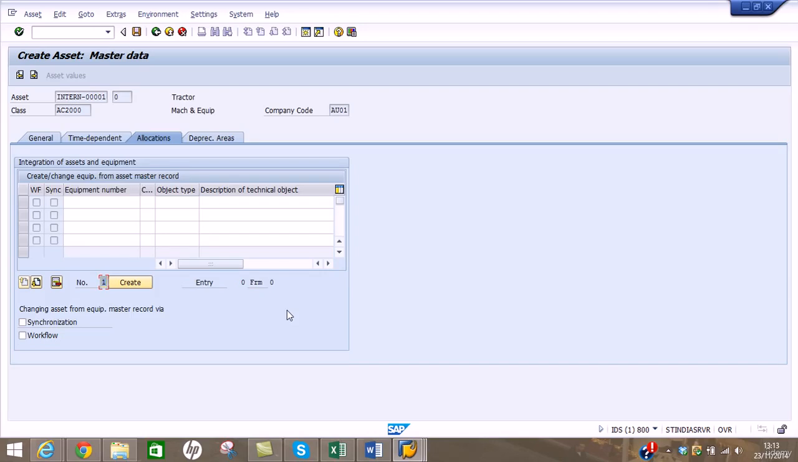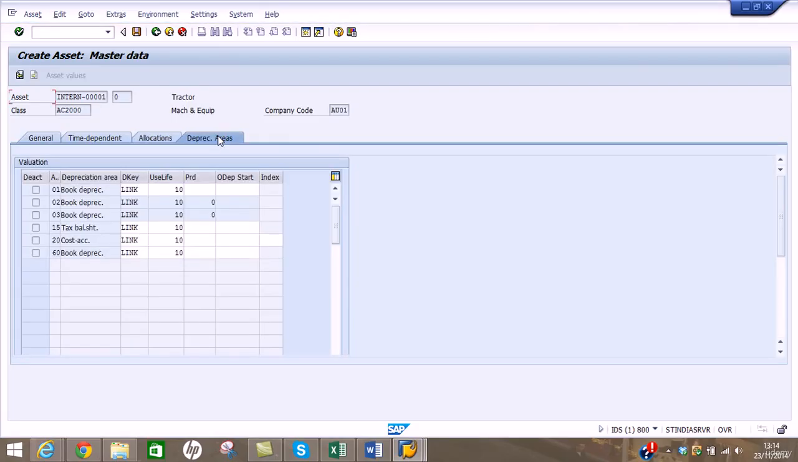So this screen is an integration of assets and equipment. It's like more detail. Click on depreciation areas and you will notice that your depreciation key and useful life have already been entered, because we entered this information into the configuration yesterday. So that's why it has been copied. Depreciation key and useful life has been copied, but if we want to change the depreciation key and useful life, we can do it here.